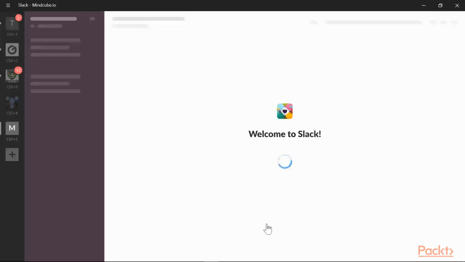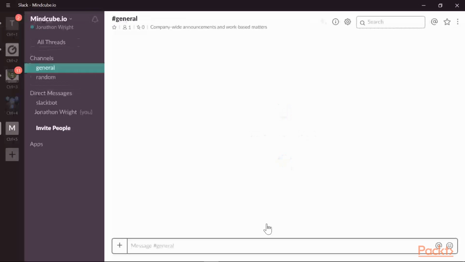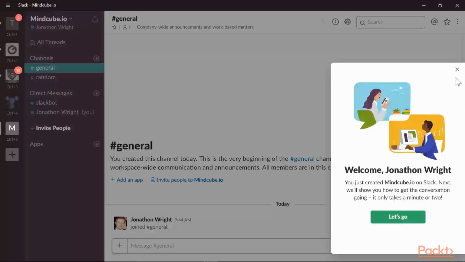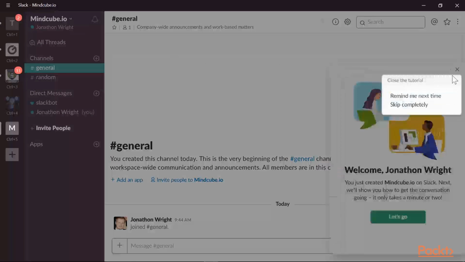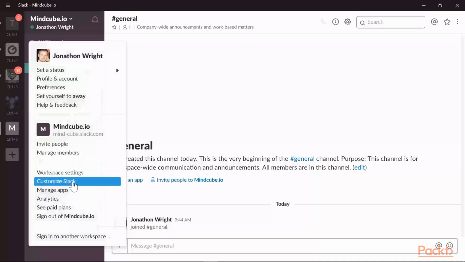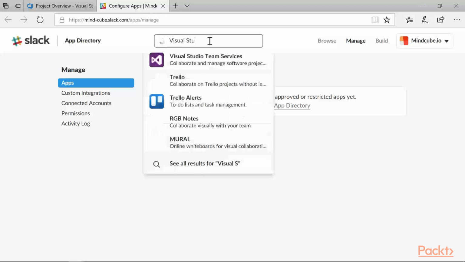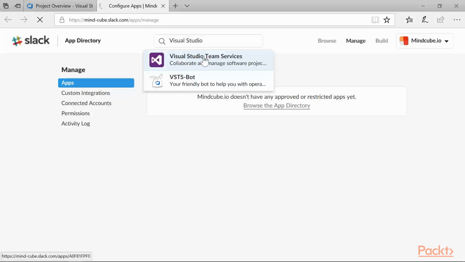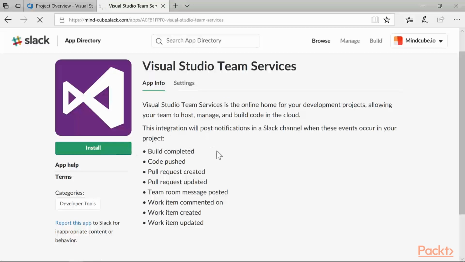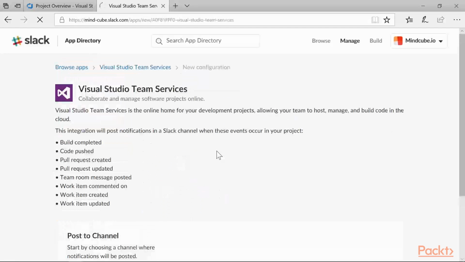Now that the channel's loading, I'm going to select the integrations component, which is going to give me a token that I need to connect to my Visual Studio Team Services instance. So I click and then go down to Manage Applications. Then I'm selecting the application that I'd like to connect to. In this case, I'm just going to search for Visual Studio. Now that I've found Visual Studio, all I need to do is click install.